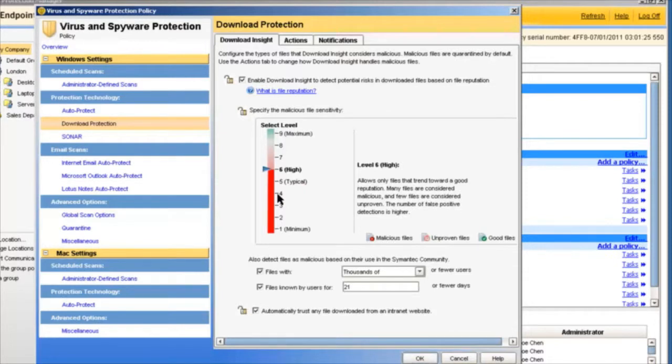There's also the age and prevalence settings, which are kind of cool. If you mark these two checkboxes right here, you see files with and files known by users for. Now, this isn't an entire Symantec community, so this is completely up to you to turn on. If you don't feel comfortable using Symantec community settings, just don't turn these on. But let's say that I like the terms in here too. You can say files with 0 or fewer users. So let's say it's a brand new file. Nobody's ever seen it before, or no one's ever used it before. There you go, there's your 0 setting. I also like the millions of. So anything over 1 million users, it will also detect.